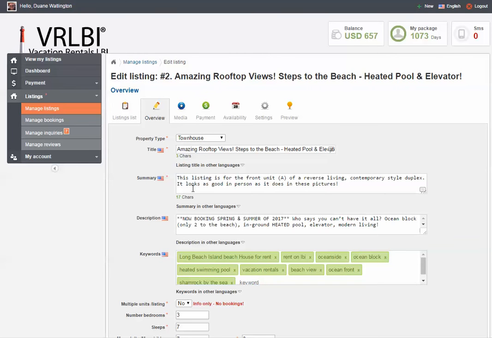The next field is a summary field. This is a little bit longer than the title, but also should highlight what the key features are of your property so that when it shows up in search results and people click on it, they can view a summary of what your property has to offer.